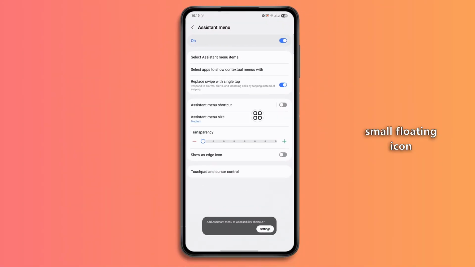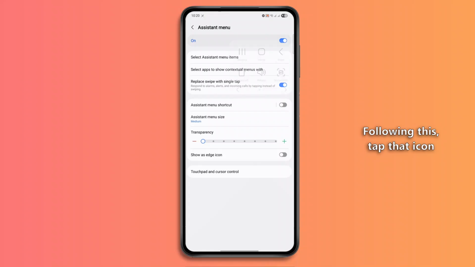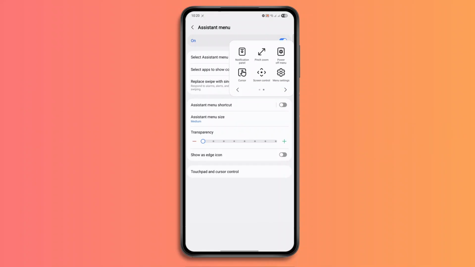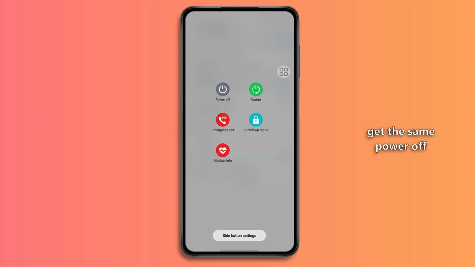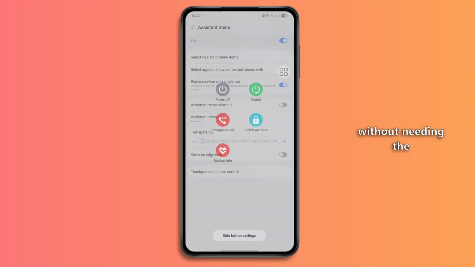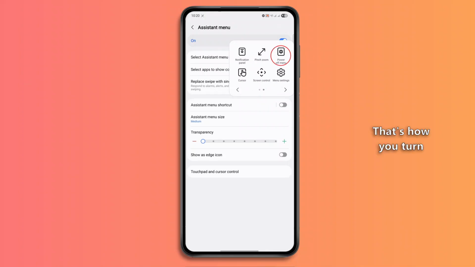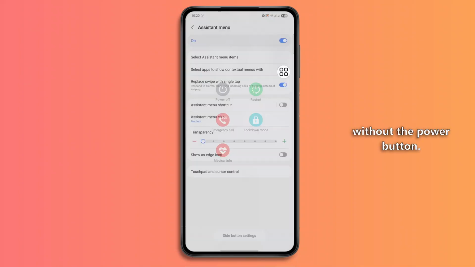At this stage, a small floating icon will appear on your screen. Following this, tap that icon to open a menu of quick actions. From here, look for the power option within that menu and tap it. Once tapped, you'll get the same power off and restart choices without needing the physical button at all. That's how you turn off your Android device without the power button.